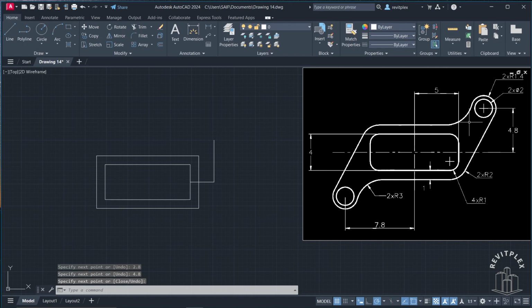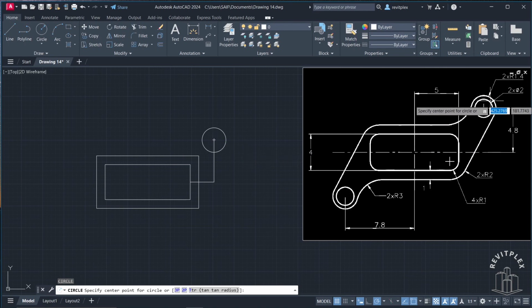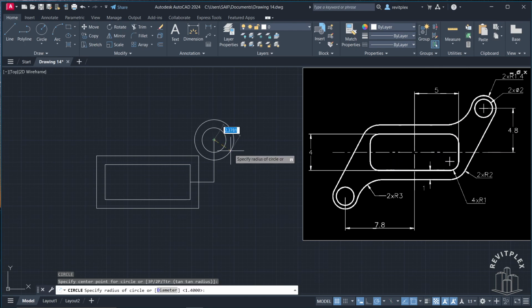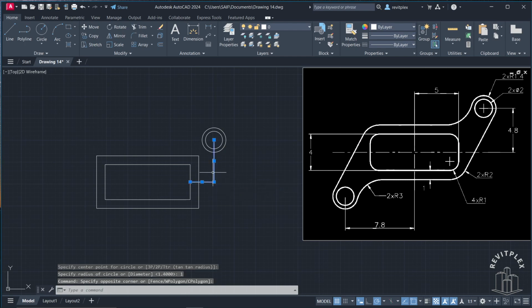So here we have to draw two circles, one having a radius of 1.4 and another having a radius of 1. Now we don't need these lines, so simply delete that.